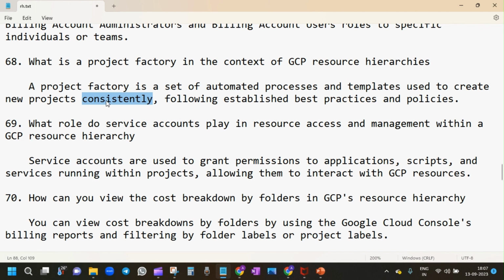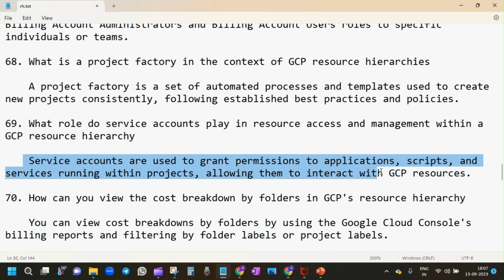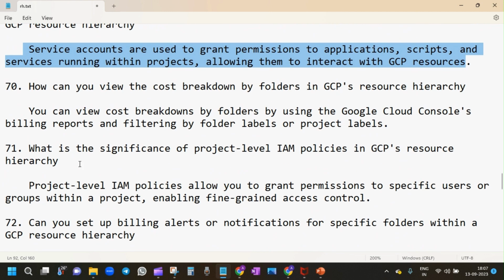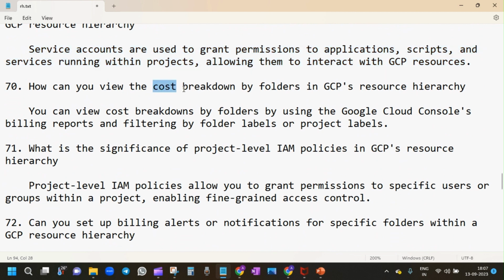What role do service accounts play in resource access management within a GCP resource hierarchy? Service accounts are used to grant permission to applications, scripts, and services running within a project, allowing them to interact with GCP resources. How can you view cost breakdown by folders in GCP's resource hierarchy? We need to refer to the Google Console's billing report and filter by folder level or project level. So you first need to get the entire billing report and then filter by level, which is quite obvious by common sense.